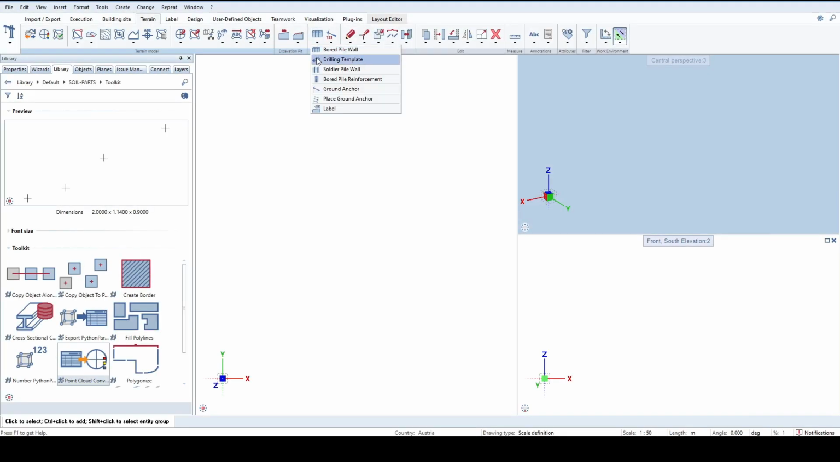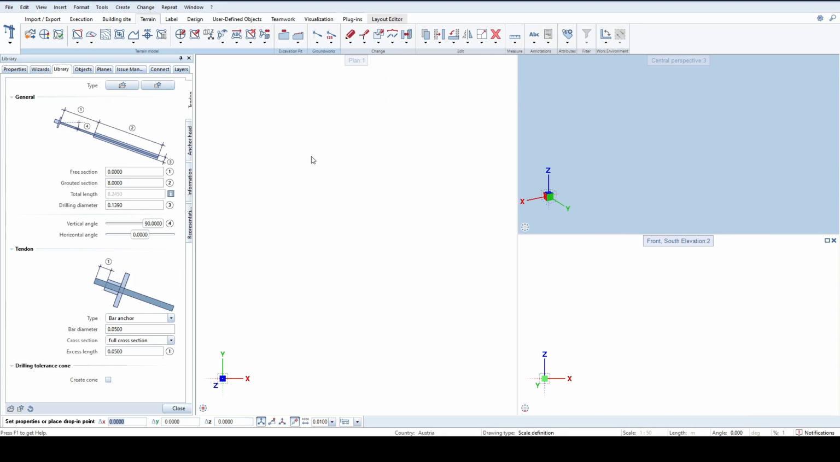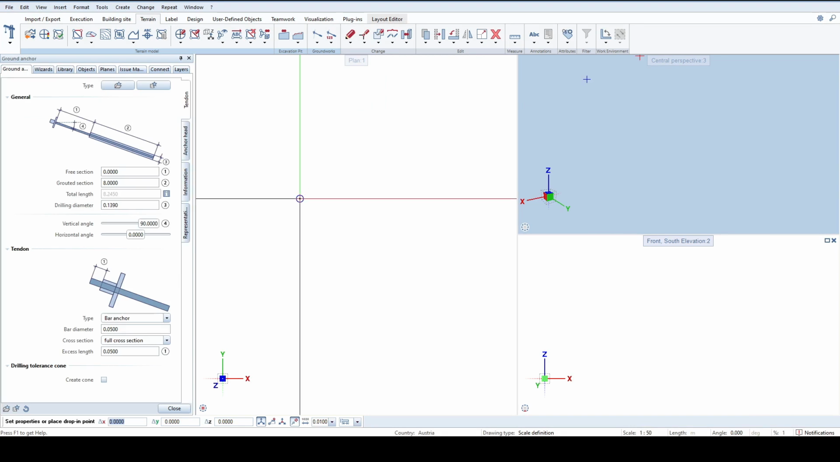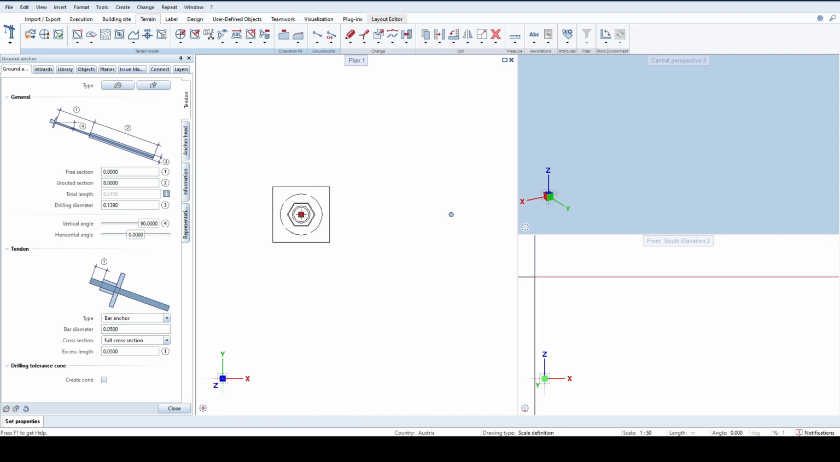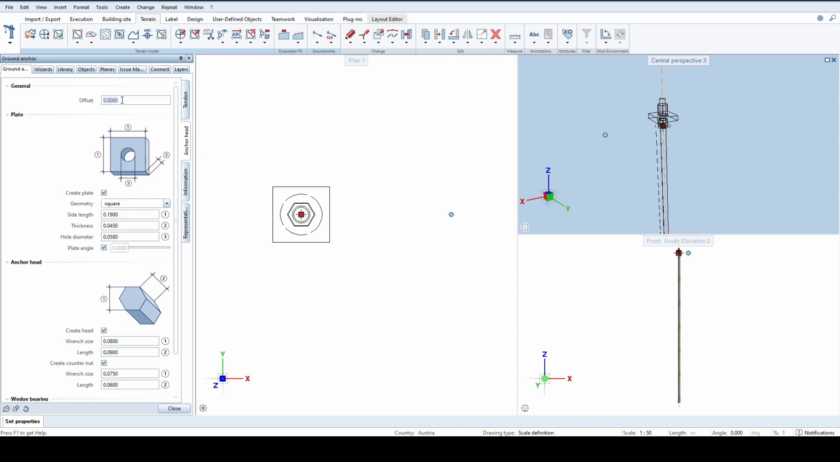We are now on an empty drawing file, where we will place a single ground anchor. I already prepared a ground anchor, which we will use for the pile foundation. It is important to reduce the free section to 0 and define an offset for the anchor's head, because the imported terrain points represent the bottom of the base plate.